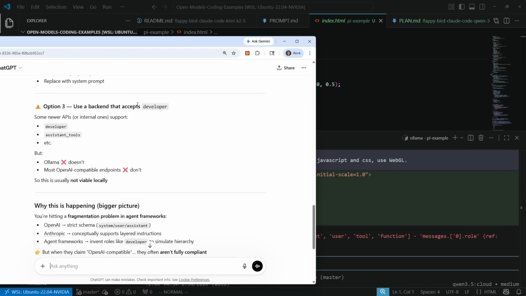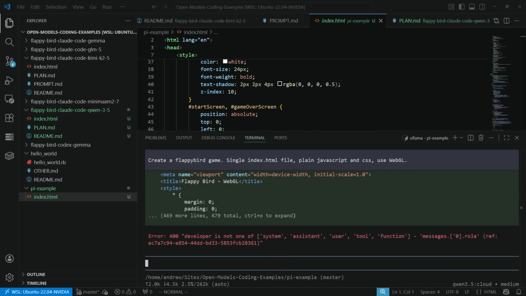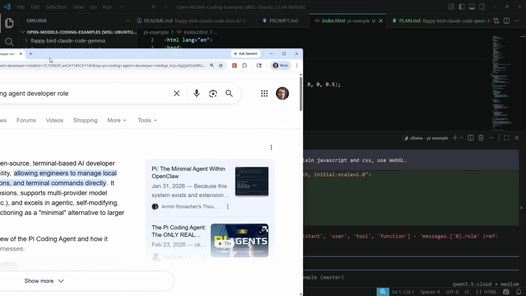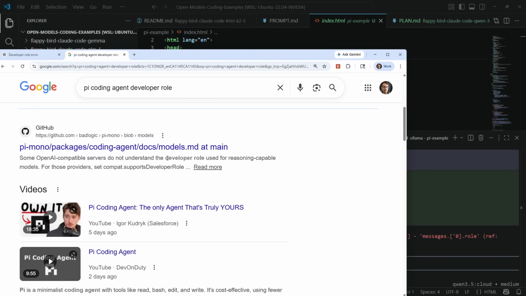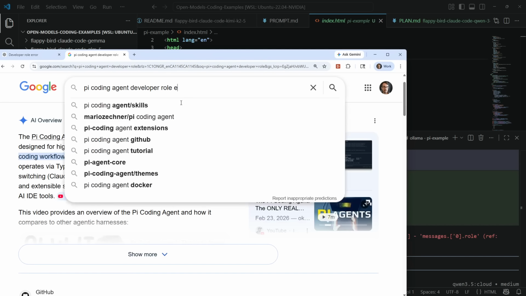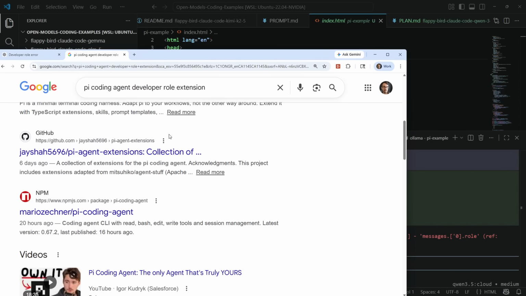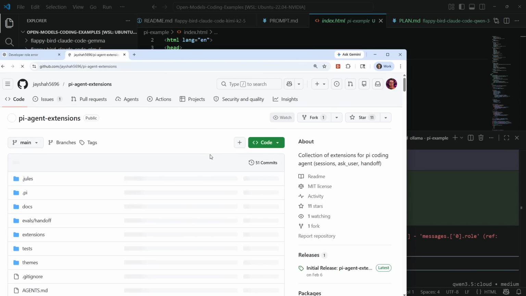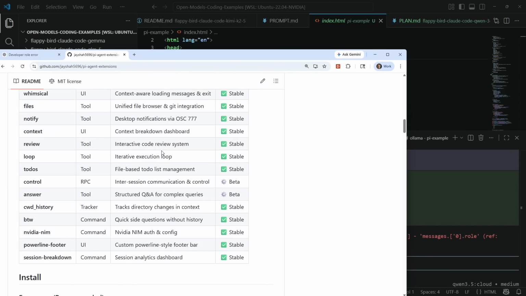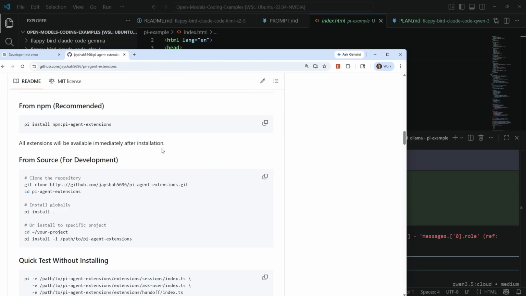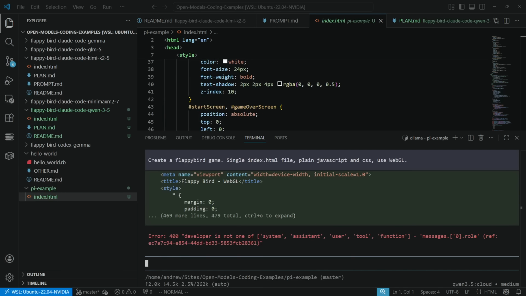So maybe there is a way to fix that. Like we'll just look up Pi coding agent developer role, because it comes down to the agent, right? And just see if there's a plugin or something. Extension. Okay, is there any extension here for that? I'm not sure, but the idea here is that we should be able to modify it based on what that stuff is. But that's definitely not something that I can do much about right now.